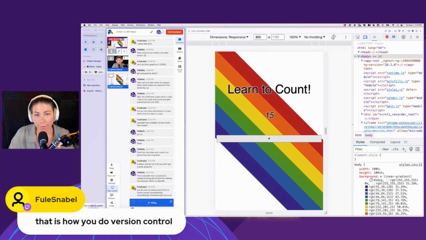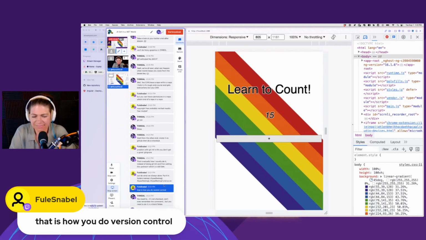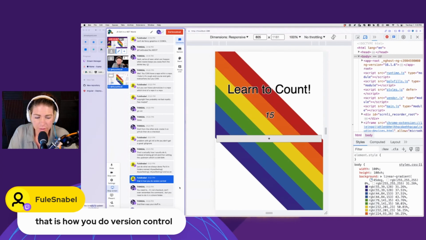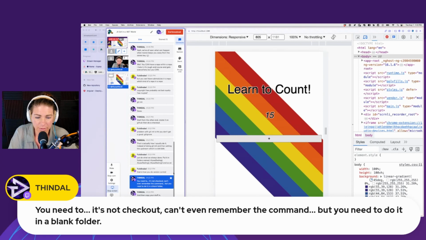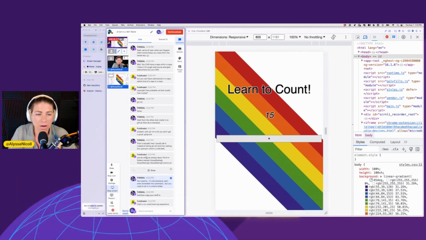Yeah, but remember when that one bit me, doing version control like that, and it totally lost my... Well, it didn't lose it. I erased it all inadvertently. You need to... It's not checkout. You can't even remember the command, but you need to do it in a blank folder, and then copy your stuff in. Oh God, no! There's got to be an easier way.